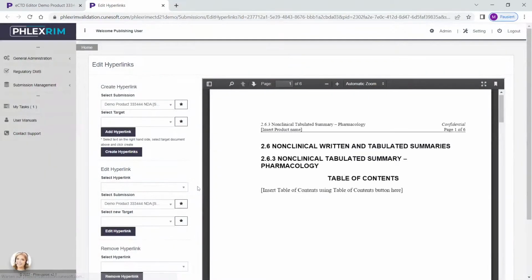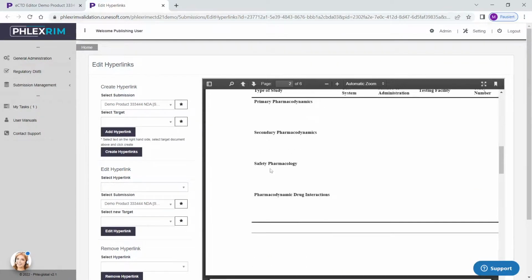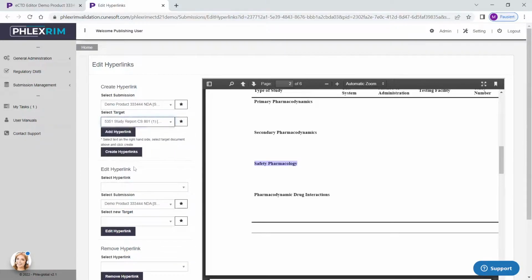So for the sake of this demo, we'll just right mouse click on this document and select Edit Hyperlinks. You'll see it opens this document in a new tab. Here is the document, and I'll just pick some text, maybe safety pharmacology. That then will turn into a hyperlink, and you can tell that I don't need any add-on tools on my desktop to do this. So I'll just select this text here, and I will select a target, maybe the 5351 study.